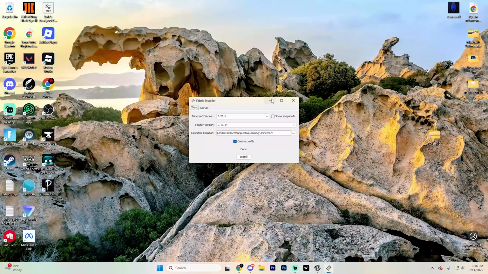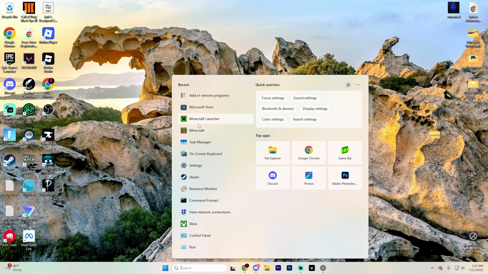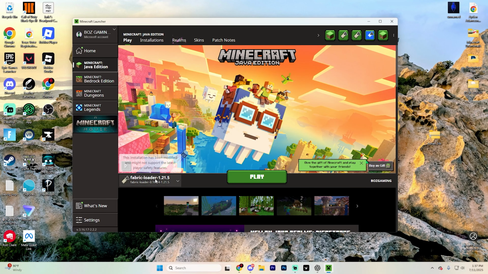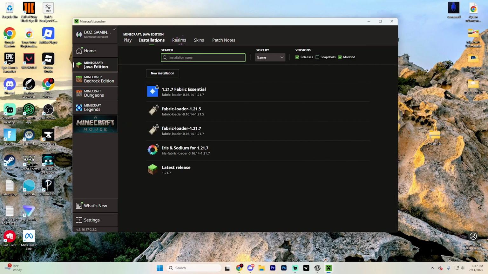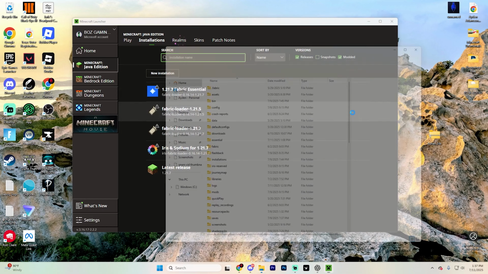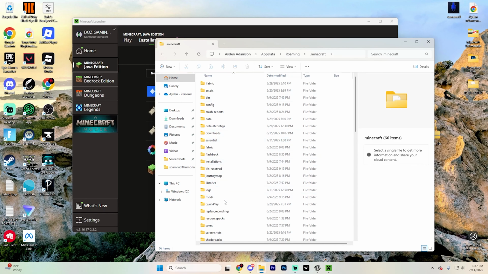Now close out of all of these tabs and open up the Minecraft launcher. And once you get loaded in, you should see your Fabric loader with the correct version of Minecraft here. Whether you did 1.21.7 or 1.21.5, it doesn't necessarily matter. But go ahead and find this installations tab up at the top and find that same Fabric loader and click on this open installations folder. It's going to open up a page that looks like this.